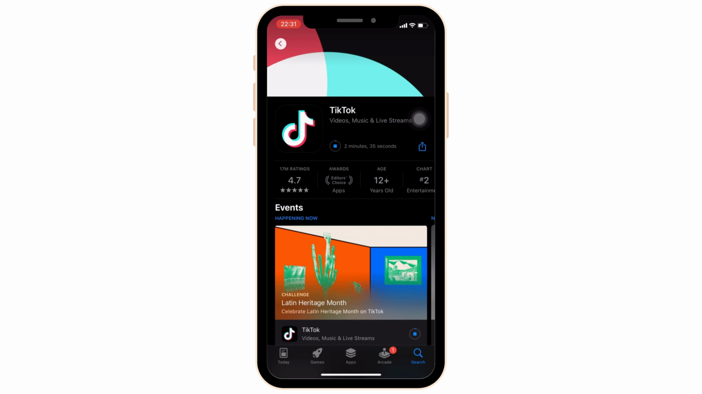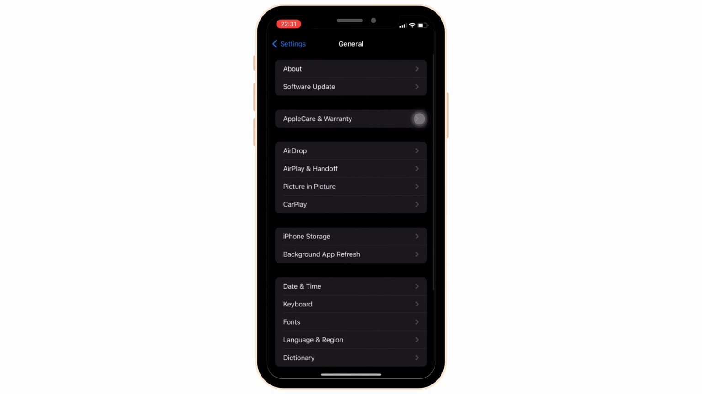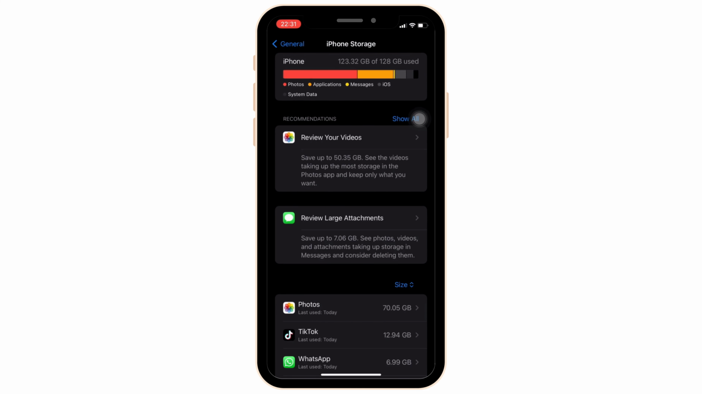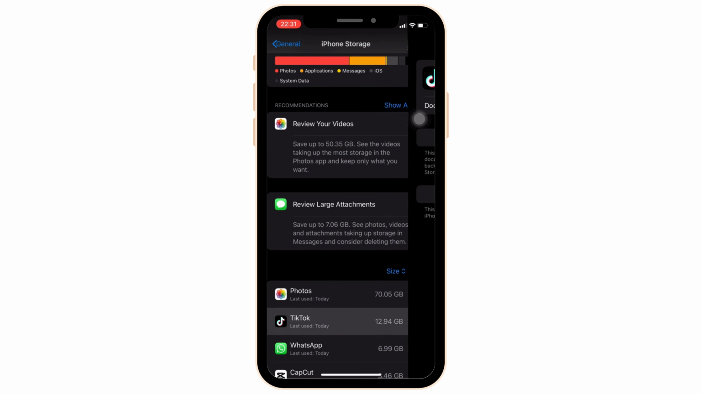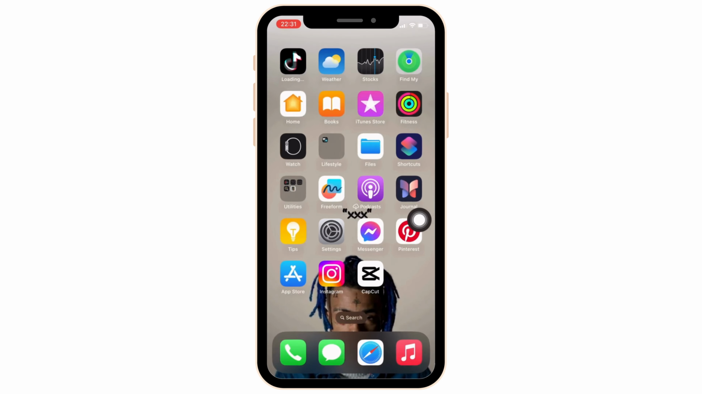Once you have got the latest version of the app, the next thing you want to do is head over to the settings of the device, move into general and then head over to iPhone storage. In this page, simply search for the application TikTok and then head over to it. Tap on offload app. Once again click on offload app. It will clear the cache and the storage of the application. It will also remove all of the unwanted bugs and make your application run smoothly. And that's going to help you out as well.